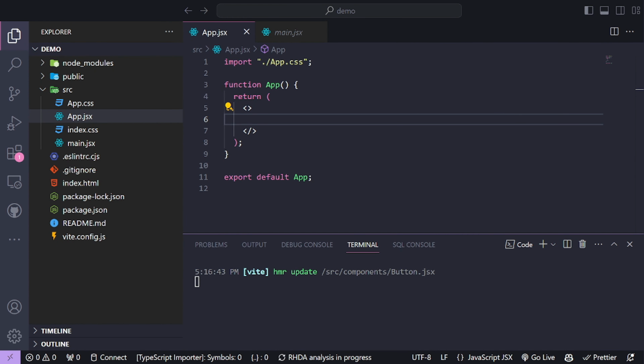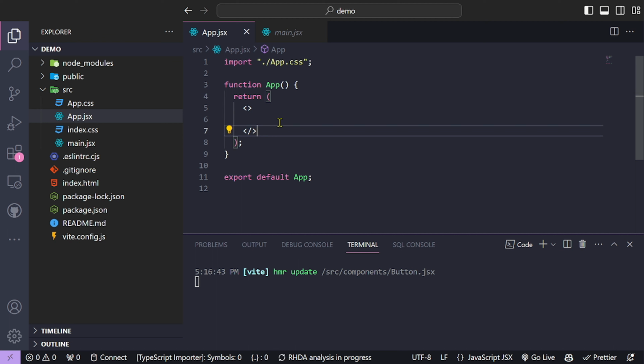Okay guys, now let's get some understanding by doing these things practically. For that, I used my demo application which we created previously, and I removed everything in this app component, keeping this app function and this CSS import. What I'm going to do is create a button component and use that in this app component. Obviously, app is also a component guys, and we'll create a button component which is similar to this. Now let's see how we can do that.